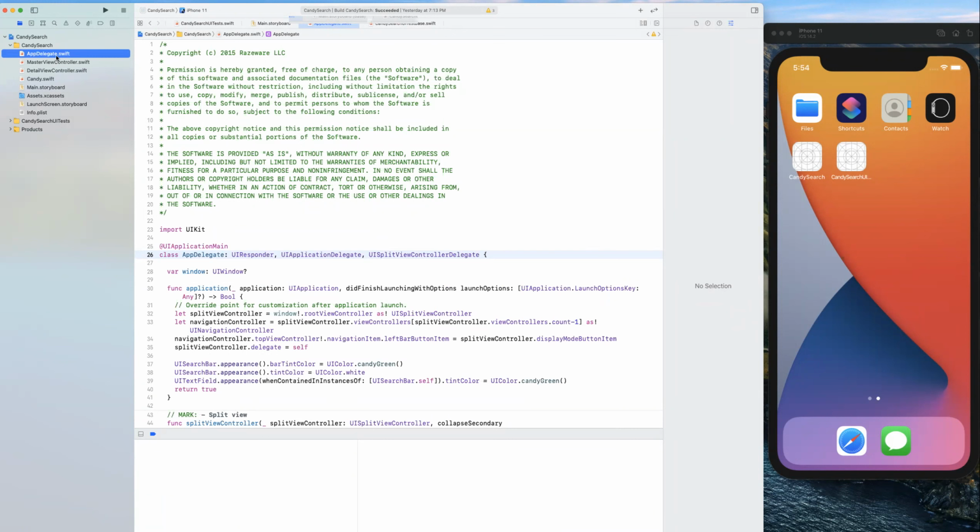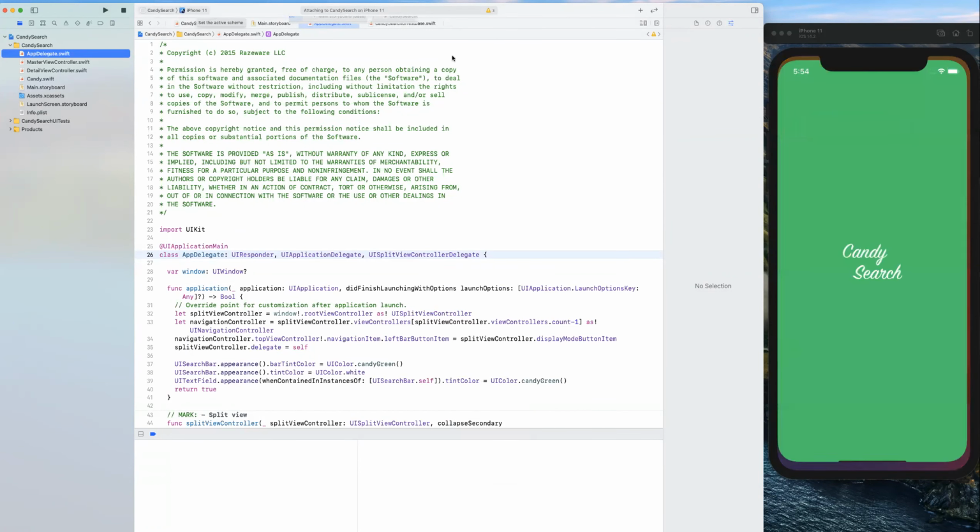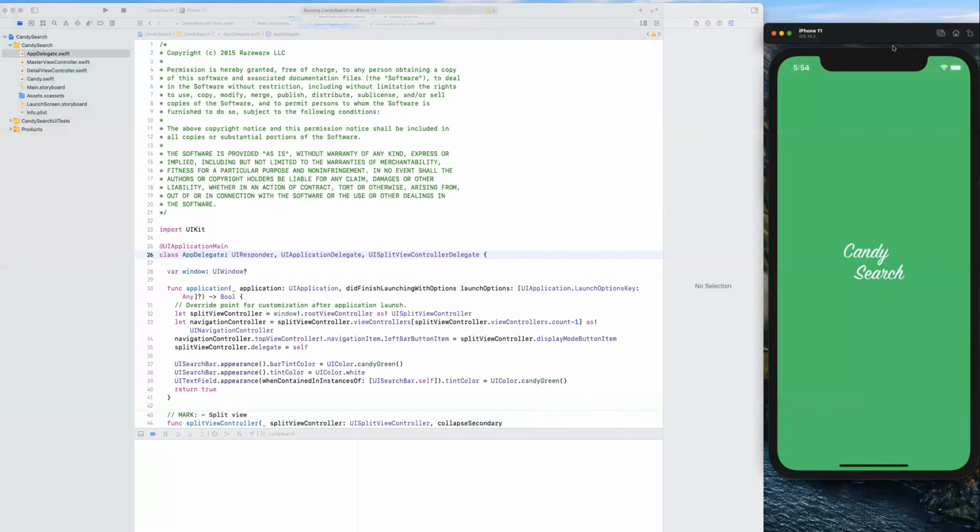So if you want to run the app, that's what I'm going to do first, so you guys can see what we're going to do with the app today. You just tap here, and this runs the app. It's going to run on an iPhone 11. So this is the simulator. Candy search.